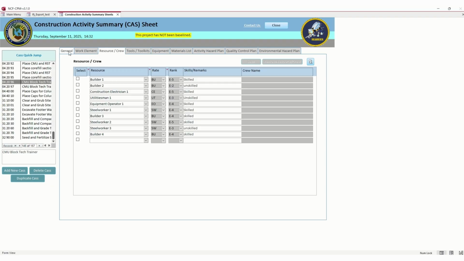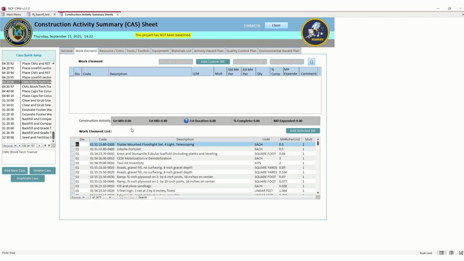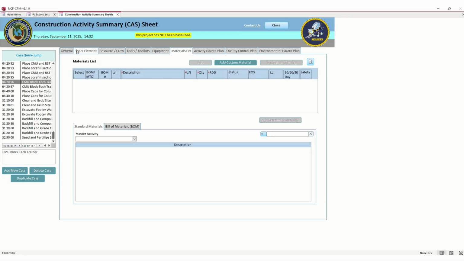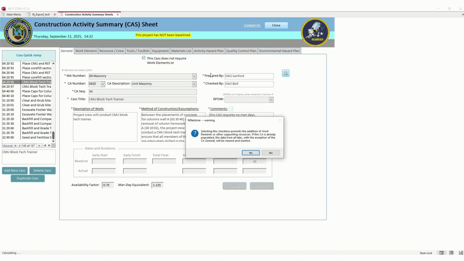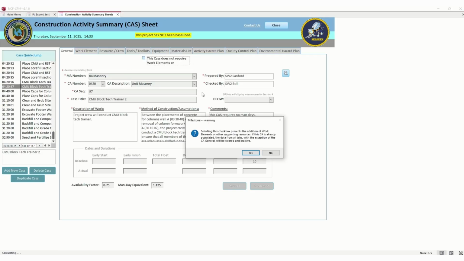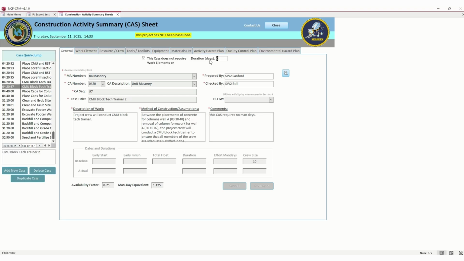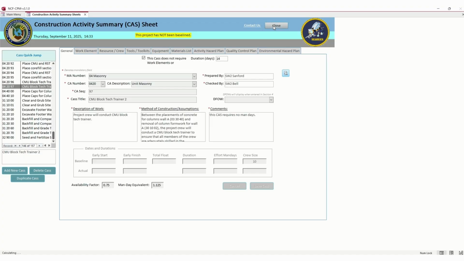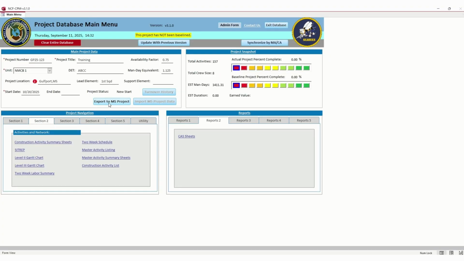Honestly, you don't have to have tech trainer. You can have it as a non-resource, because it probably doesn't have tools, equipment, none of that. So we'll go here and we'll actually just submit this as a CAS sheet, and we'll put 14 days. We'll come here and do the same thing with this one. We'll hit 14 days, and that will correct those errors. All right, so now we did all that. Now we can export.